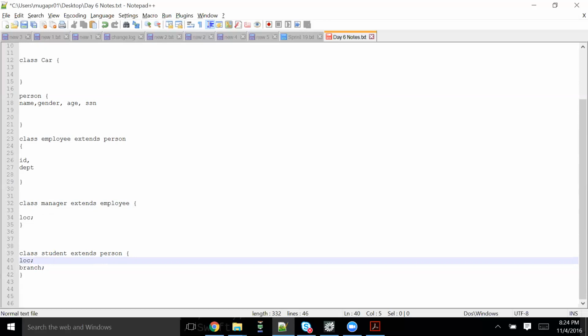And is it mandatory that I have to use all the fields defined in a person class or the super class? That's up to your wish. You use it or you don't use it. That's not a problem. Let's say here name, gender, age, and SSN are there. If I ignore all 4 fields, the student class should work, right? Yeah, it works. But if you are not using all the 4, then it doesn't make sense inheriting that. Technically, it works.